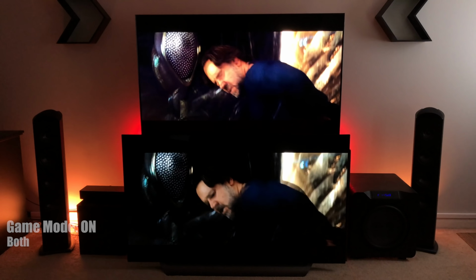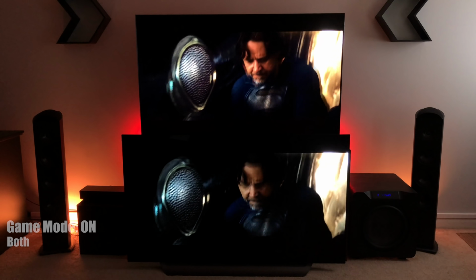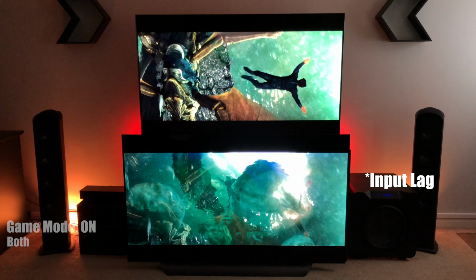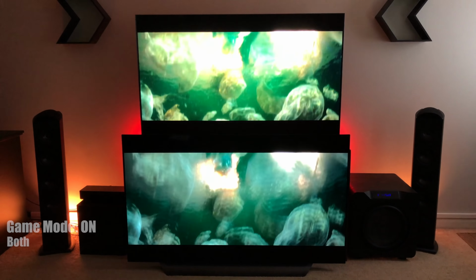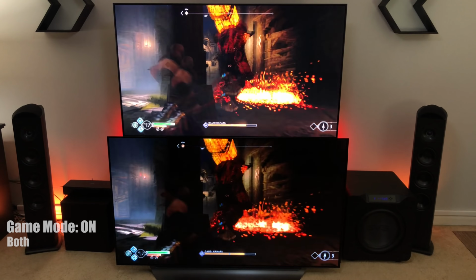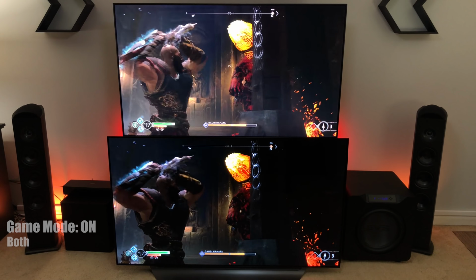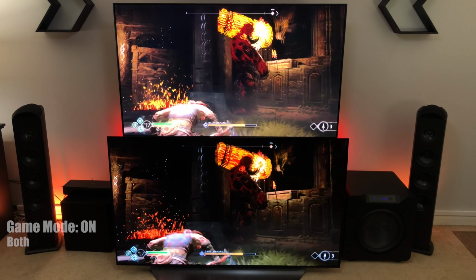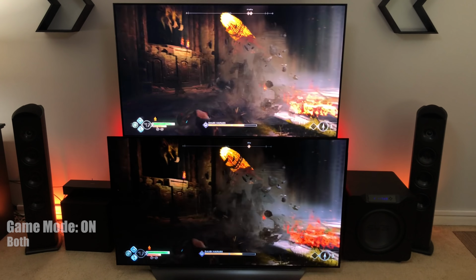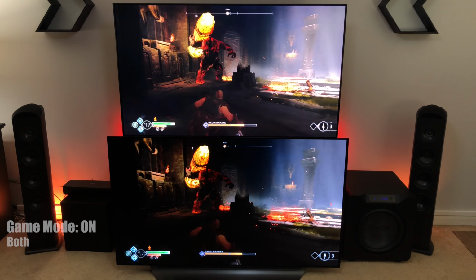I found it very interesting though that even though the Samsung has a lower response rate, the picture is ever so slightly behind the LG. And since both TVs are getting the same signal, this is a result of the TV's processing. Game mode for the Samsung is full featured. It even has motion enhancement. Granted, I disabled it for this demo because I didn't like the artifacts it created, but it's there if you need it.